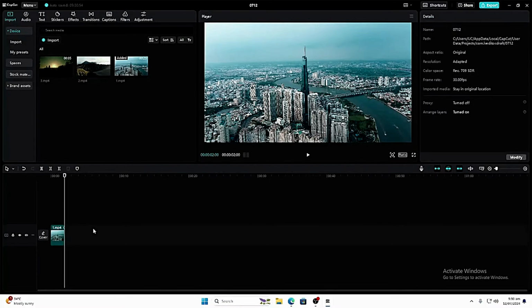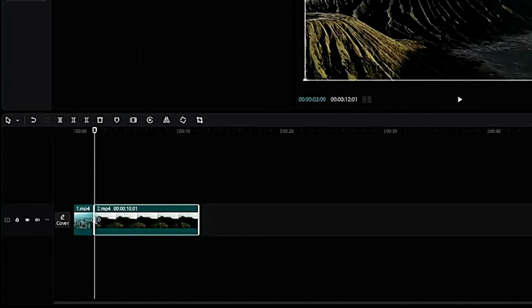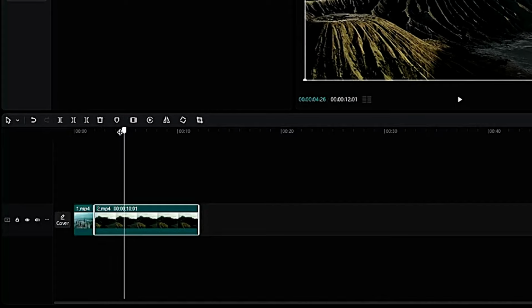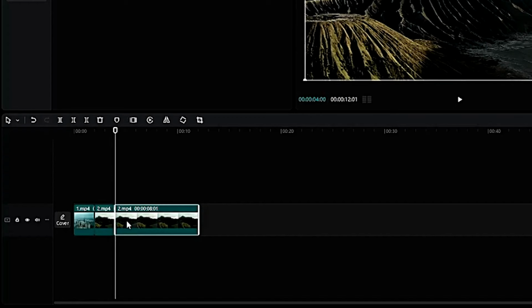Next, let's move on to the second method of splitting the video. Drag and drop the second video onto the timeline. Move the playhead to the splitting point and press Ctrl+B on the keyboard. Your video will be split. You can see it is split. This is the second method.